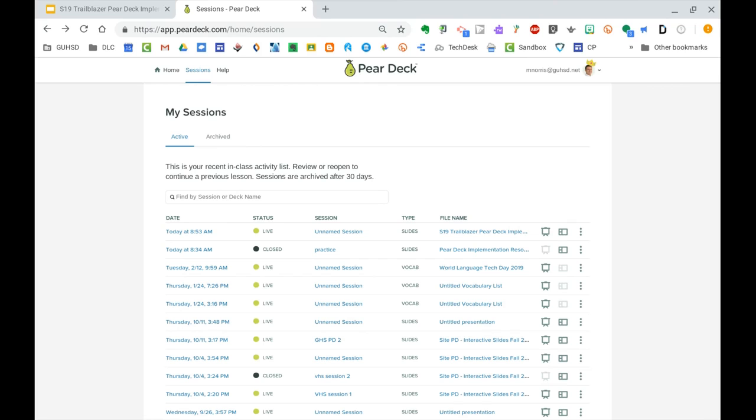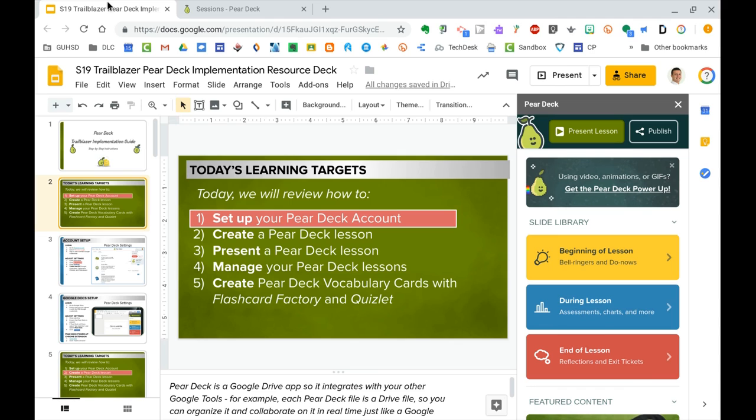The other portion of our Pear Deck setup is actually working in Google Drive itself. More particularly, we'll be looking at Google Slides. So if you would, go ahead and open up an existing slide deck or create a blank one. Either way, it doesn't matter. Pear Deck is an add-on in Google Drive that will allow you to do more with your Google Slides. Like the name suggests, an add-on allows you to do more with an existing tool.